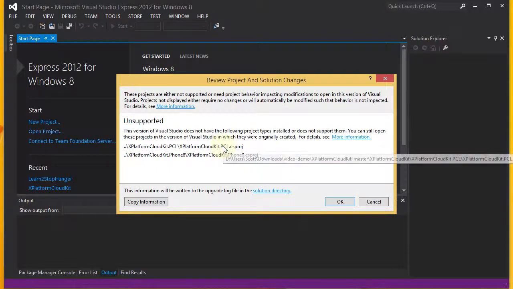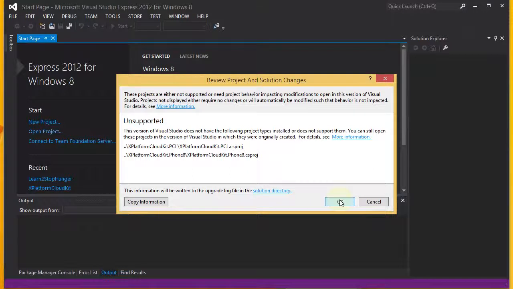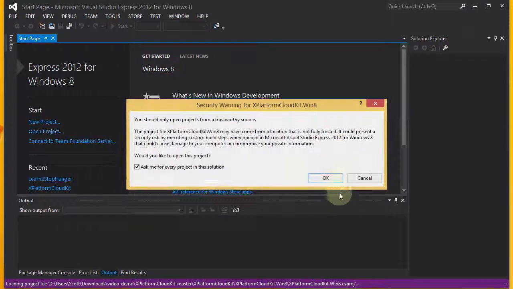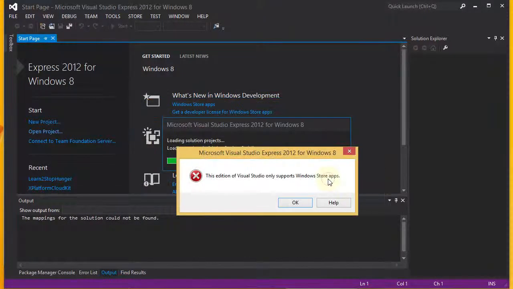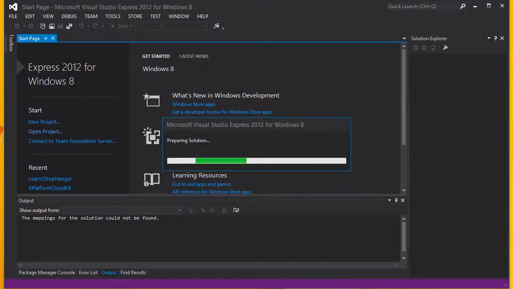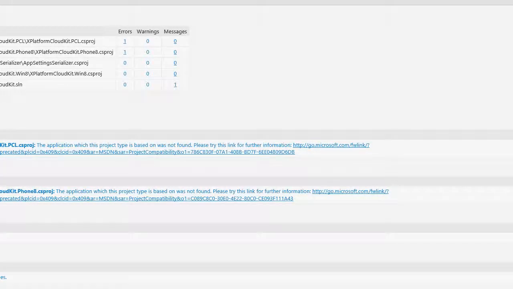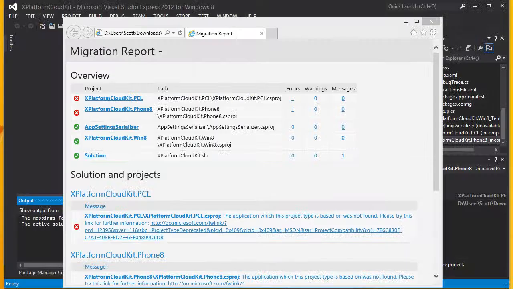You'll get a warning that a couple of these projects are unsupported. That's no problem. Go ahead and click OK. Then it's going to prompt you regarding whether or not you want to open the projects, and click OK for each one of those that you're prompted for. You finally get a warning at the end, and that's no worry either. Once you're done opening the solution and have clicked OK for those prompts, you'll also get a migration report, and you can safely close that out.